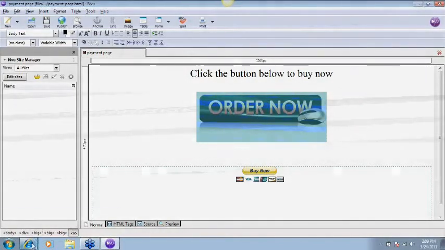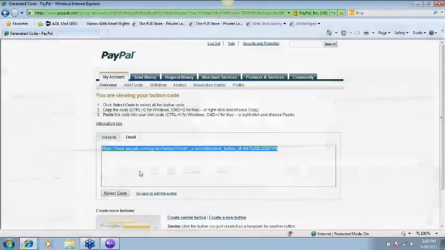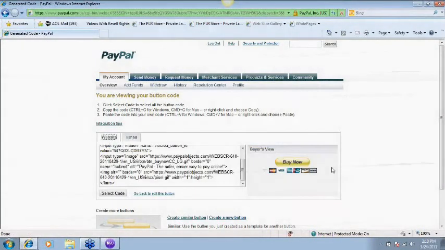Now, this is an actual payment button too. When you're in PayPal, you can use either the email code and make it the link for an image, or you can use the website code and it will insert this button. And either one of them works fine. I mean, I've made sales with both of them.